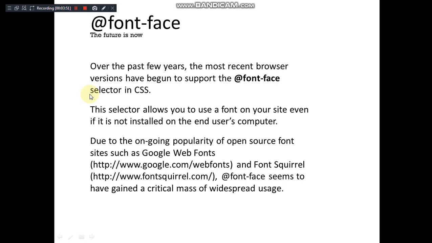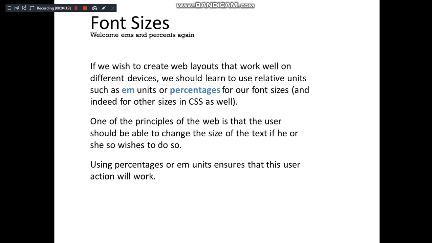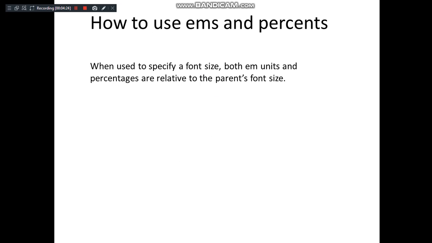Font face is another one. Most recent browsers support it, as I said, CSS is also upgrading every time. So font face is the new property, and most browsers nowadays support this also. Then font sizes, where you can specify the size of a font in terms of pixels. You can use other units also. A percentage with respect to its parent element can also be used.